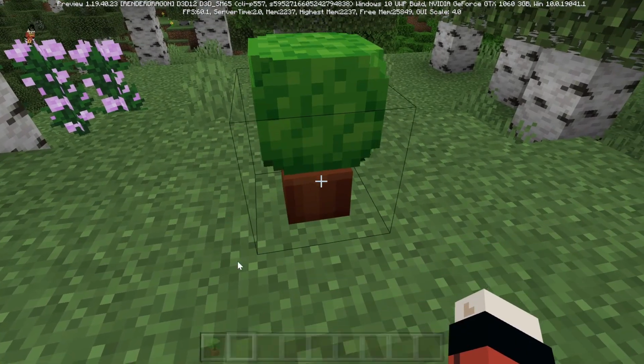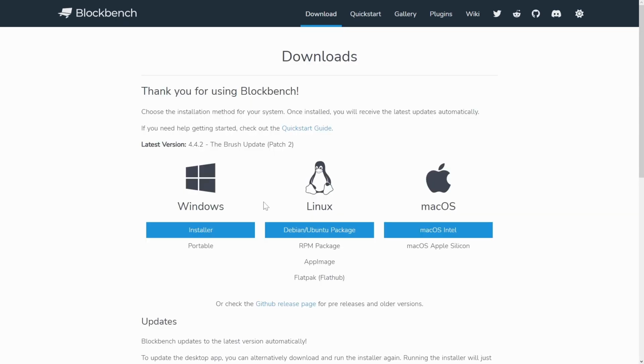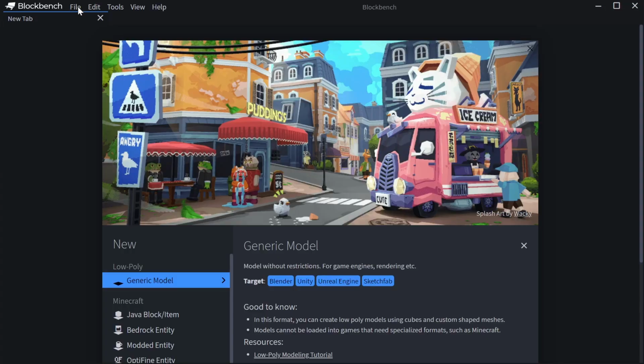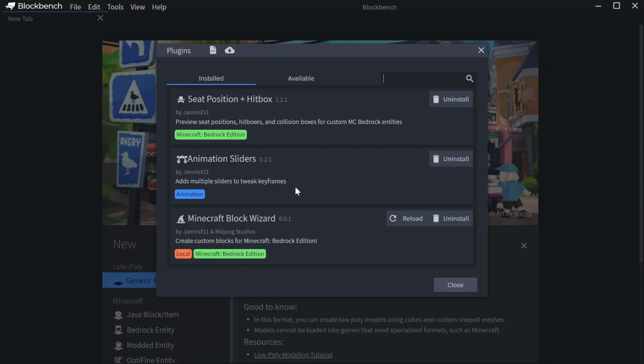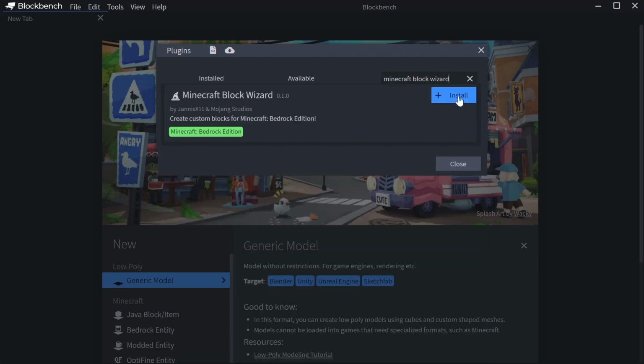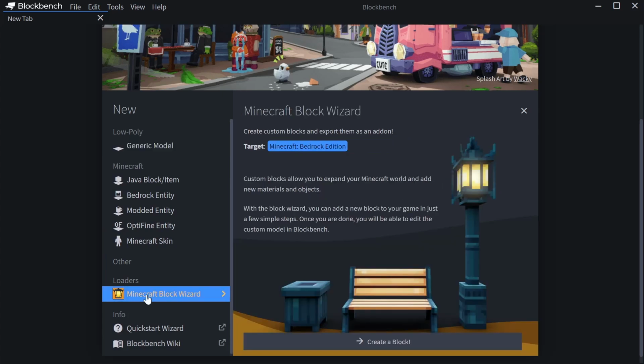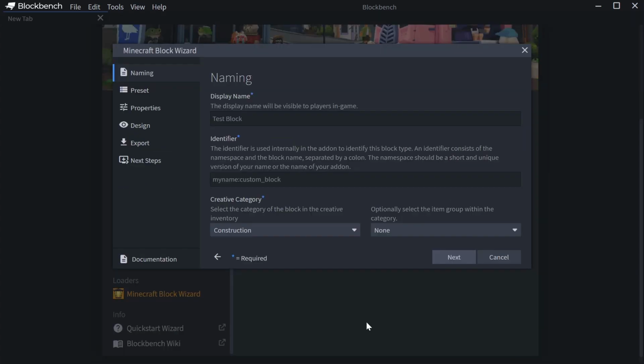your Minecraft world. If you don't already have Blockbench installed, then go to blockbench.net/downloads and follow the instructions to install Blockbench on your device. Then open the File menu, go to Plugins, switch to Available, and search for the Minecraft Block Wizard. Press the Install button and close the window. You can find the Block Wizard here on the start screen. Press Create a Block to get started.